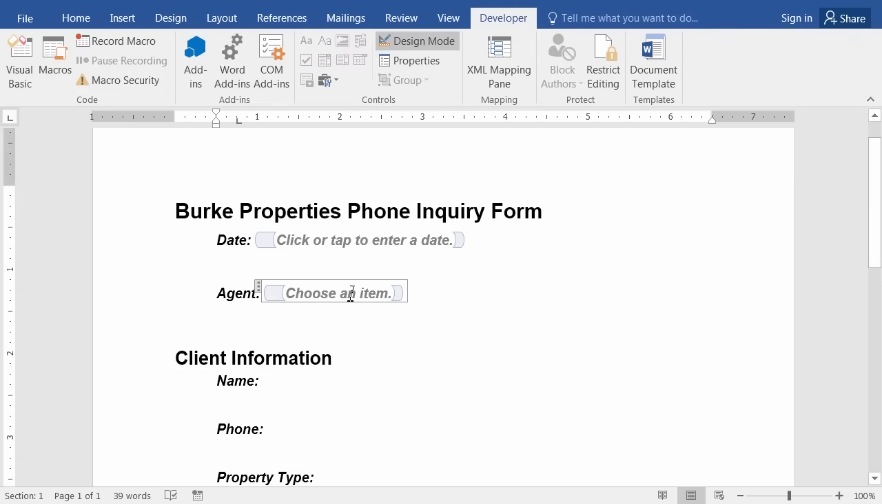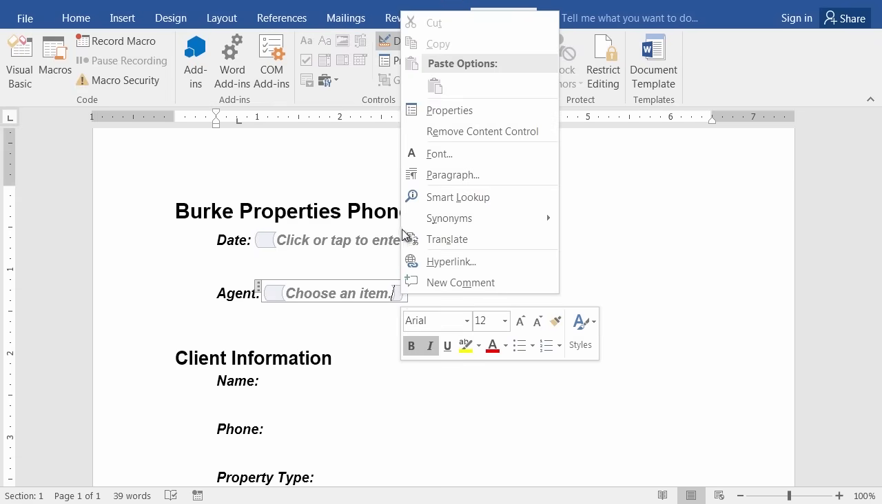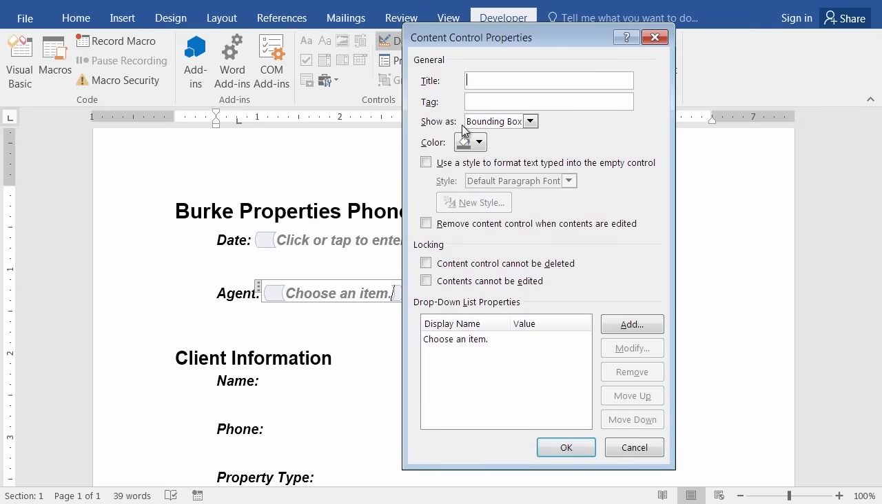And then in order to put in the items from which they will choose, I'm going to need to look at the properties of this object. And one cool way to get to the properties is to right-click on this little, I don't know what to call it, a crescent over here at the edge. Right-clicking on that, and then one of the choices on my pop-up menu is to set properties for this item. So I'm going to click on the properties.